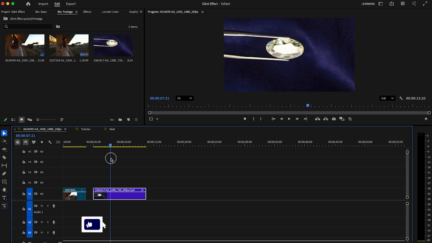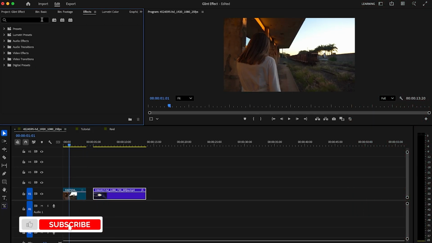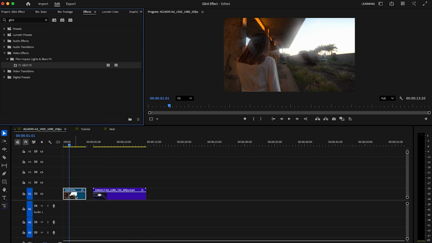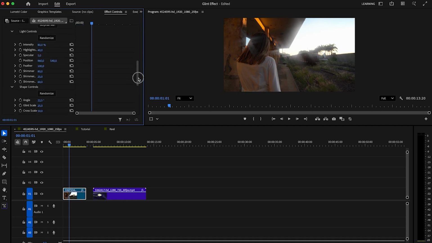So let's start with these two clips. First, go to the Effects panel and search for the Glint Effect, which comes with the new version of Premiere, and drag it to your clip. This effect looks already dope, as you can see.